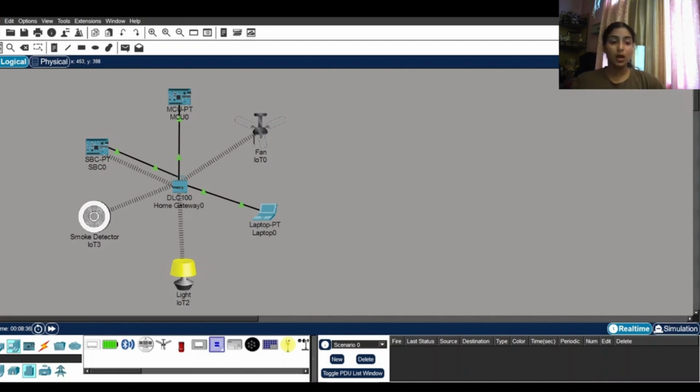Then this one, home gateway, provides wireless connectivity and also acts as an IoT server. So this entire system represents real world IoT applications. Then the purpose of using MQTT in this project is to enable efficient communication using a publish subscribe model. Instead of devices communicating directly with each other, they communicate through the broker, which improves scalability and flexibility.